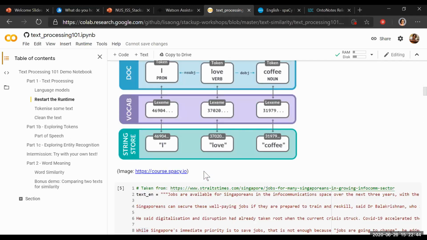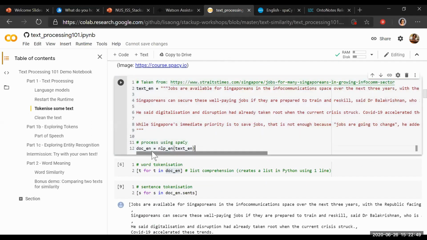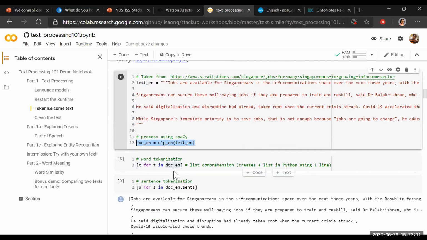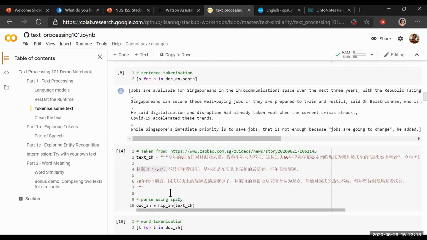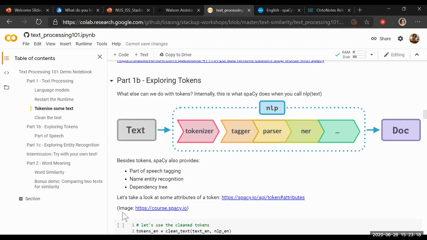Then the very important step is this one, cell line number 12. If you don't follow every single line of code, this is the one that I insist you at least remember. You take the language model, you feed the text in, and you get a document out. Let me repeat: you have a language model, you feed a text in, and then you get a document out. Then from there, you can do all sorts of things with the document, like get sentences, get stop words, remove stop words.